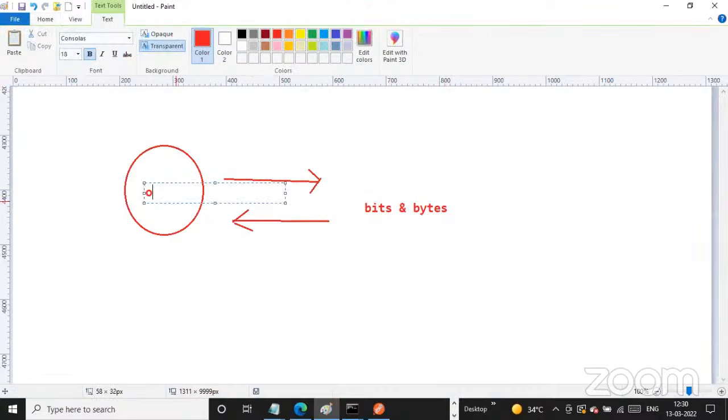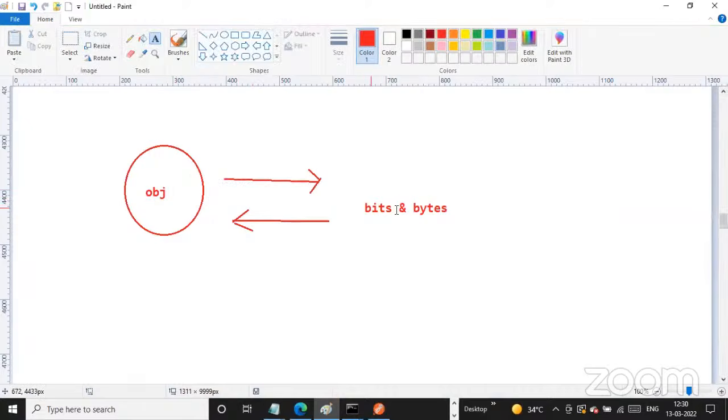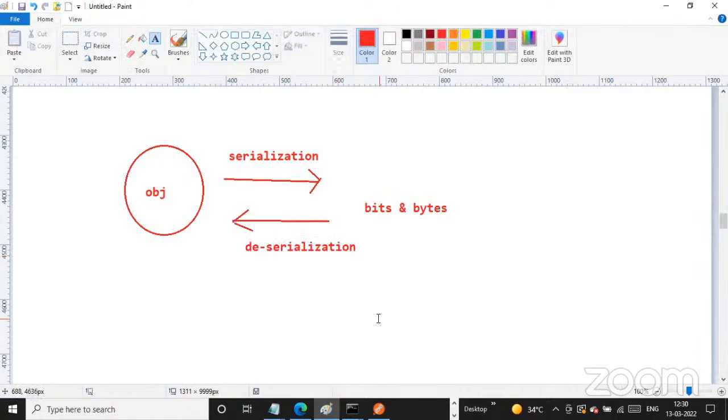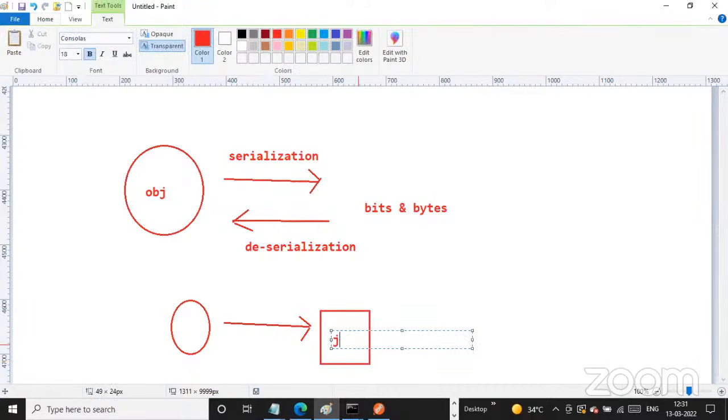Now object data is there. Object converted to bits and bytes is called serialization, and bits and bytes converted back to an object is called deserialization in Java. But here in Kafka, the object I am sending as JSON is called serialization. And the JSON data I am converting back to a Java object is called deserialization. That is Kafka.